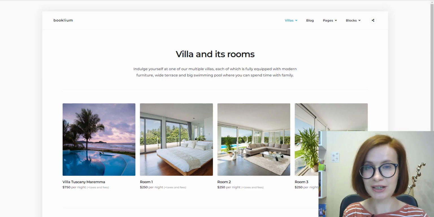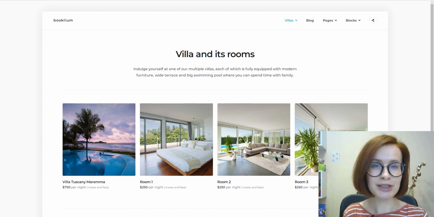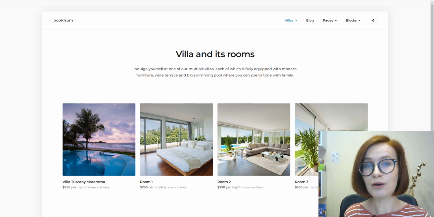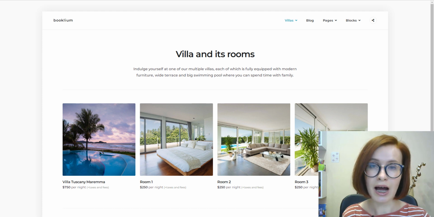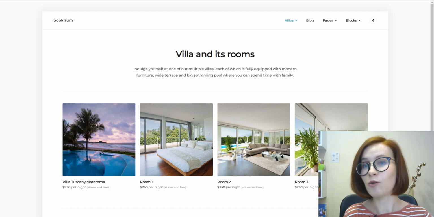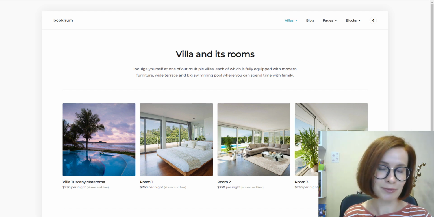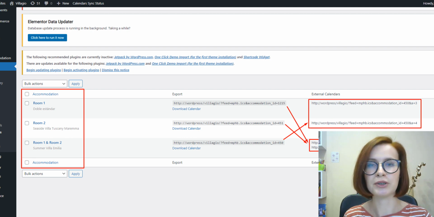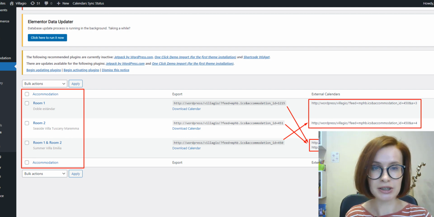Let's imagine a scenario. You rent out the entire property, and you also want to have the option to rent out its rooms separately. So you need to be sure that when one room is booked, the entire house is automatically blocked, and vice versa. And when the entire house is booked, individual rooms are automatically blocked, preventing overlapping bookings and ensuring guest privacy and satisfaction. Before the update, users could only set up internal iCal synchronization between accommodations of accommodation types.